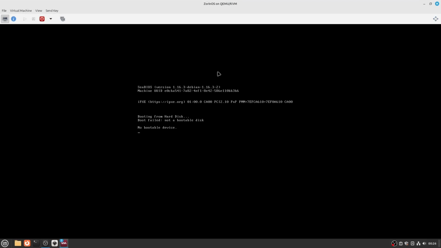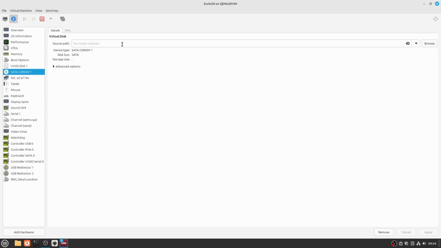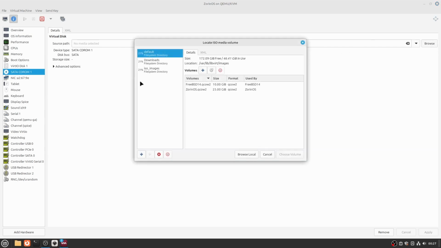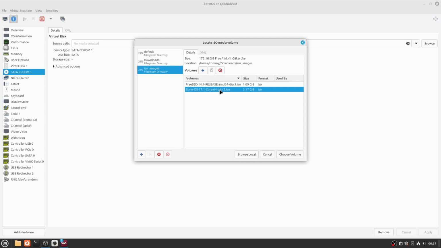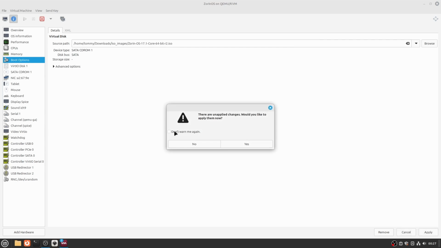The original ISO file is now gone from the virtual machine, and if you haven't installed the operating system before, which I didn't as I only used the live view option of Zorin OS, the virtual hard disk is still empty and the virtual machine can't boot. To reattach the ISO file and change the boot order, shut down the virtual machine, open the virtual machine's details by selecting View Details, click SATA CD-ROM 1 and browse to the corresponding ISO file and select Choose Volume. Click Boot Options and apply the changes made so far.